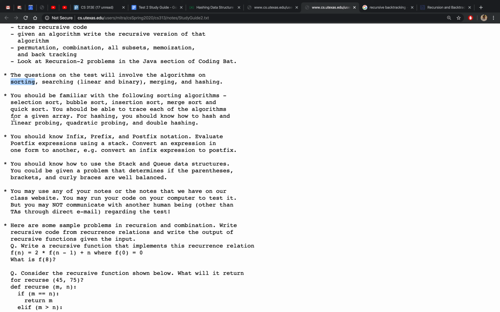We've got a couple of them listed here: selection sort, bubble sort, insertion sort, merge sort, and quick sort. From the last test, we already knew selection sort, bubble sort, and insertion sort. We move on to merge sort, and the clever thing about merge sort is that, first of all, it's a really good example for a recursive function. It's also just a cool sorting algorithm.